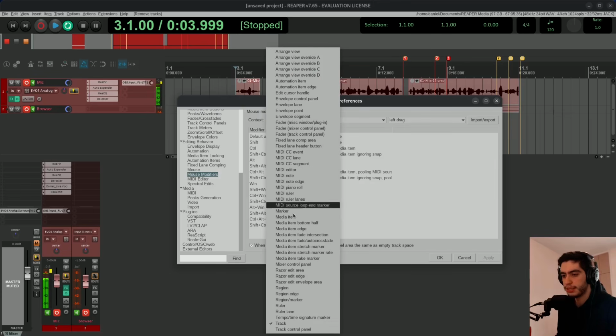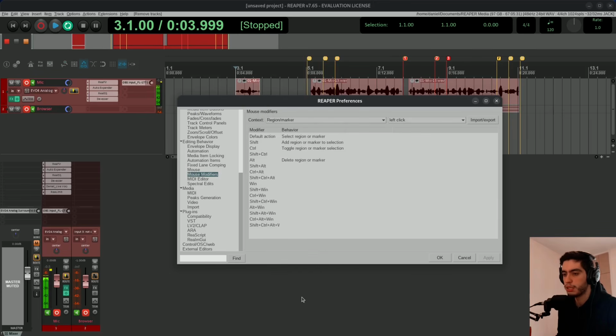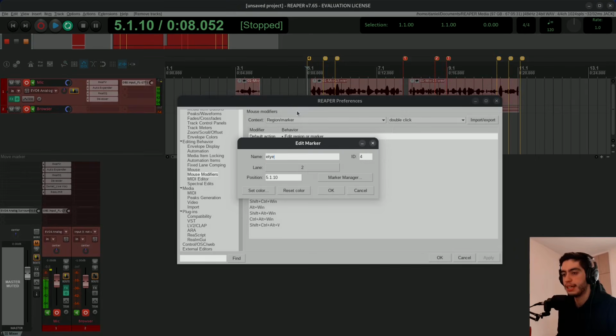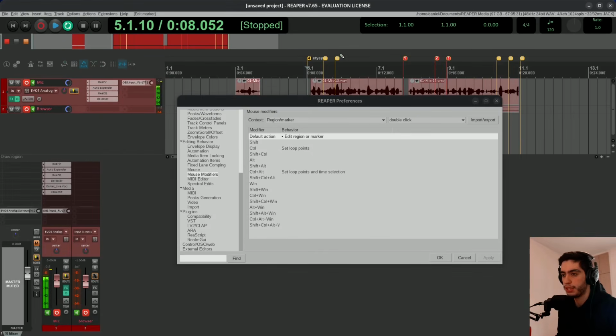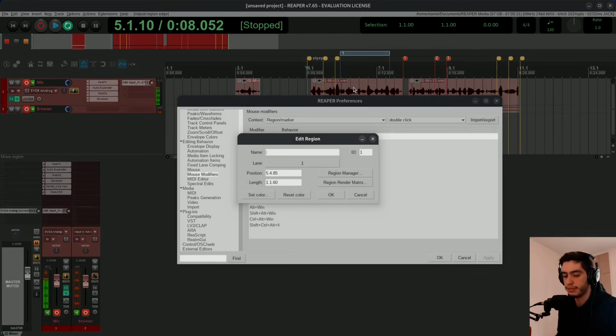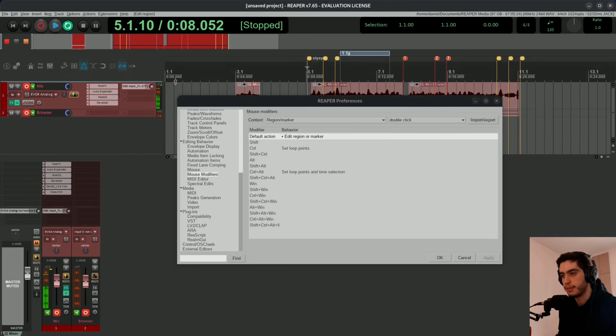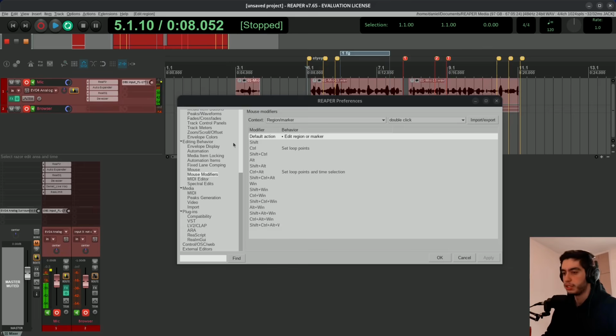And if you select the context of region/marker and go to double click, I said the default action is to edit region or marker. So when I click right here, double click, I can edit the marker. And if I have a region, I can double click on it and edit the region. Previously, that was the default for the marker, but with a new update for markers and regions, because look what they did. You can collapse them and do stuff with them. This default changed. So I made sure that double click edits both the marker and the region.